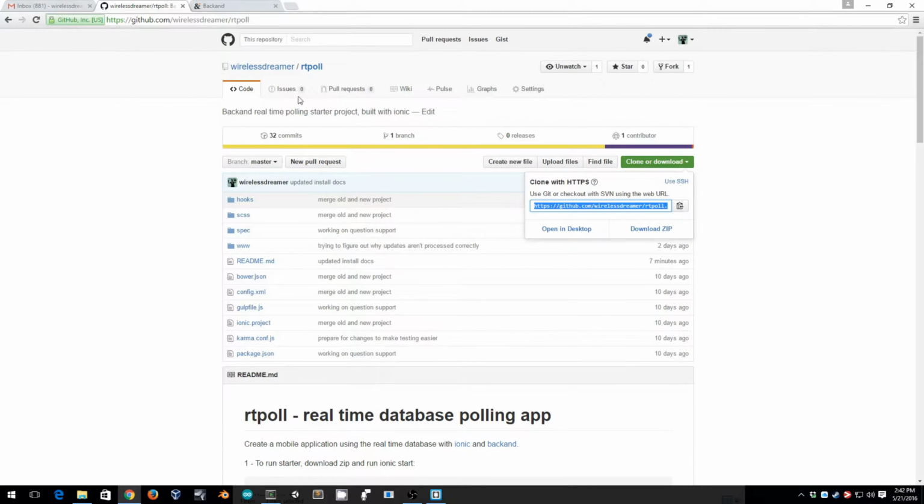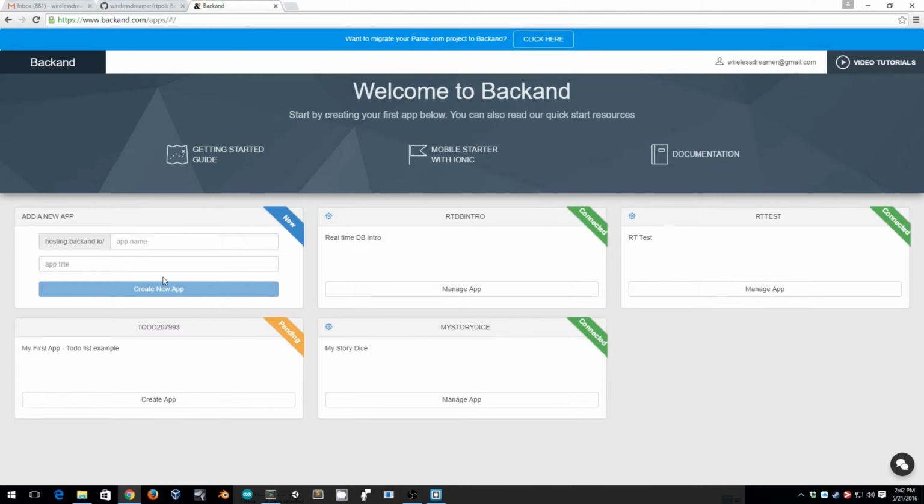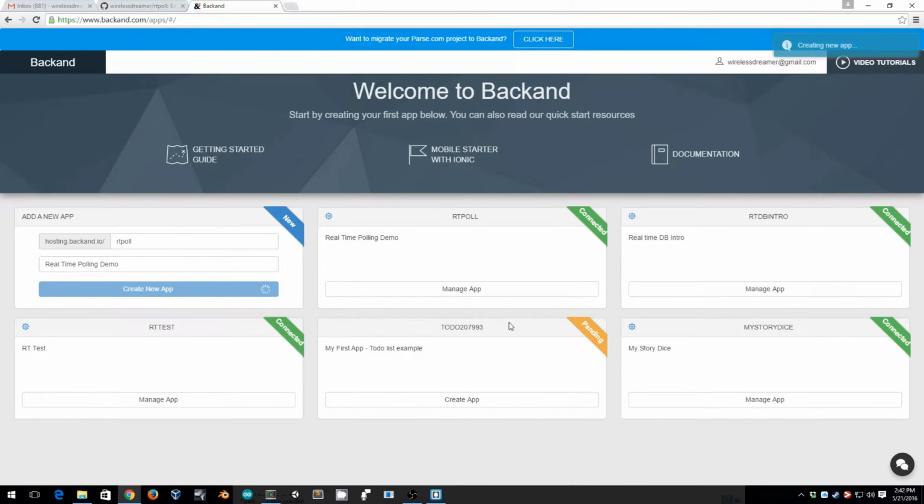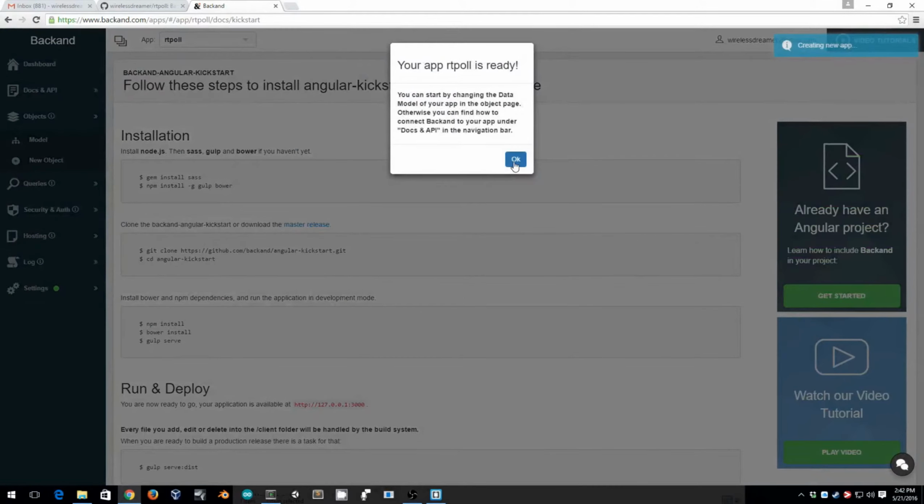We'll go over to a web browser. I'm already logged into Backand here, so I'm going to create RT poll. Call it a real-time polling demo. So RT poll is now up.